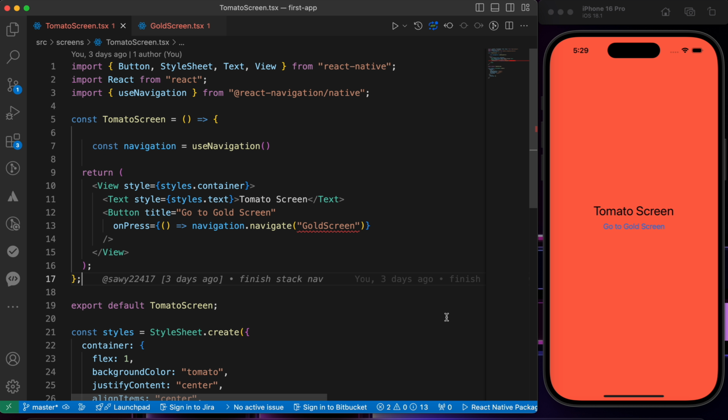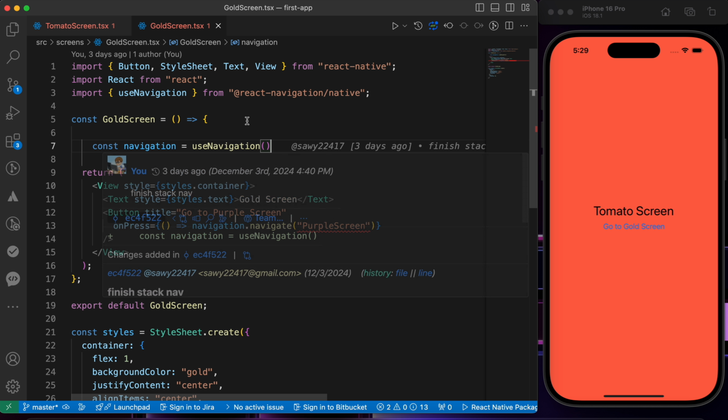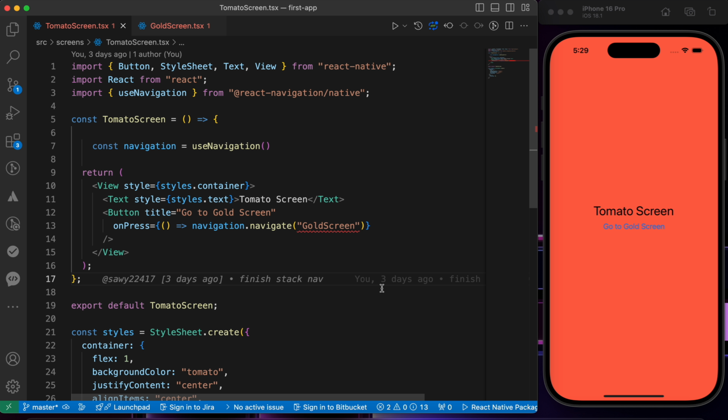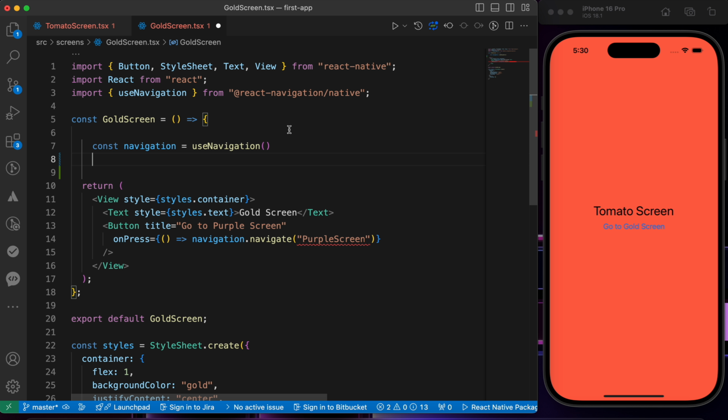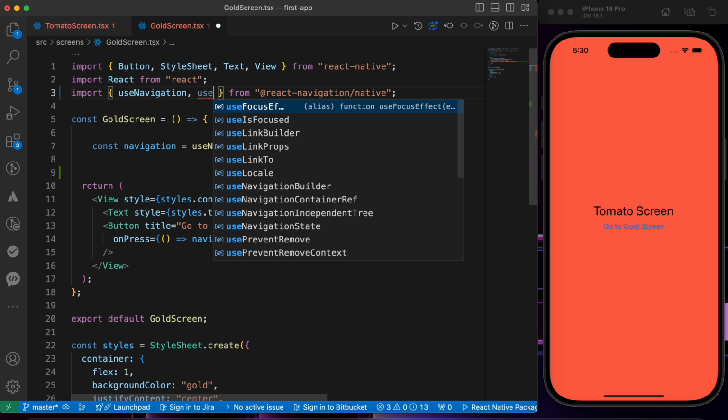Sometimes you need to pass data between two screens when you navigate between them. How to do this? We got a hook called useRoute. Let's go, for example, to the gold screen. Let's imagine that we want to navigate from tomato screen to gold screen. So let's go to our gold screen and import our hook, called useRoute.